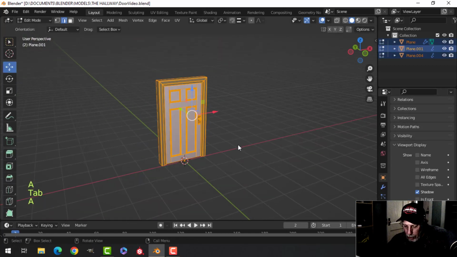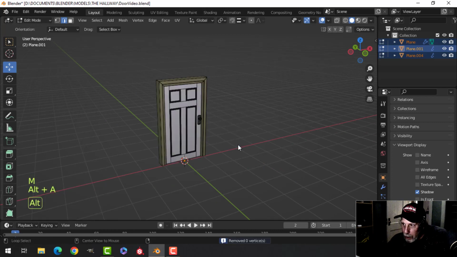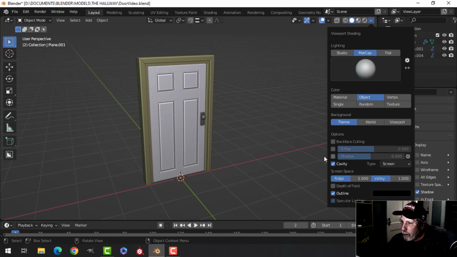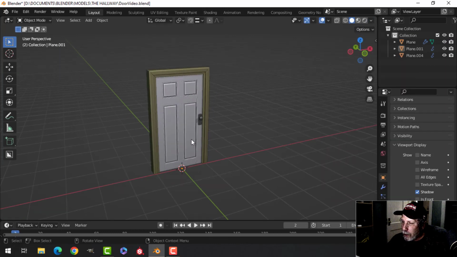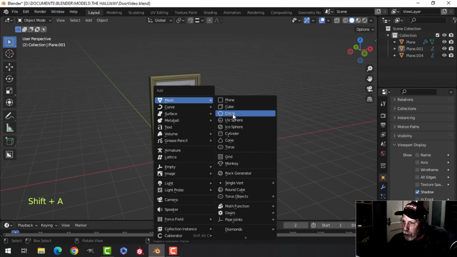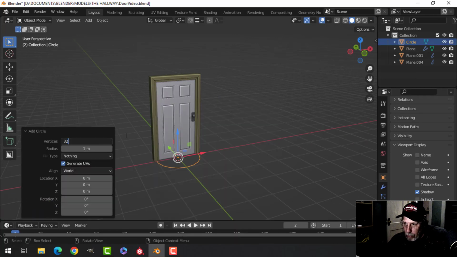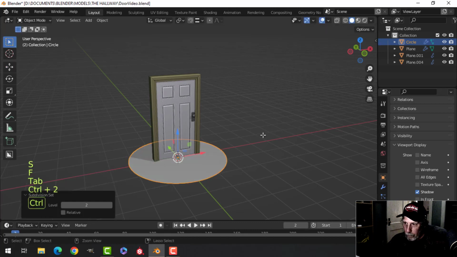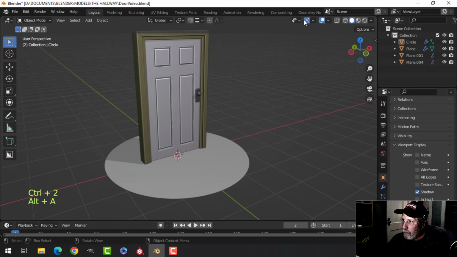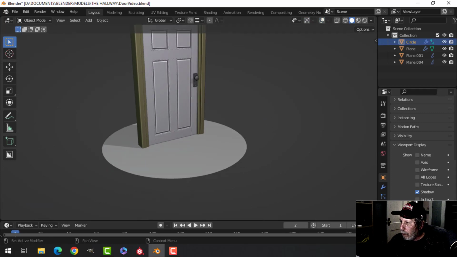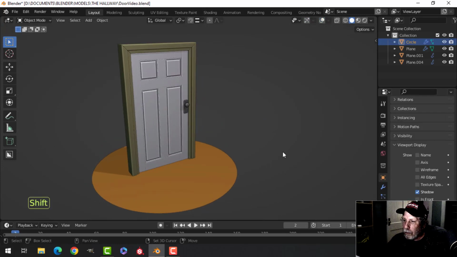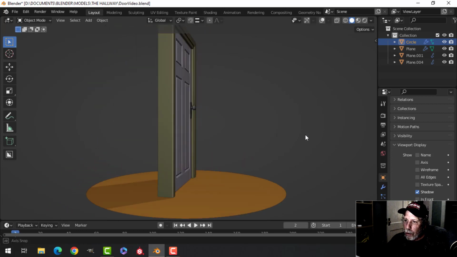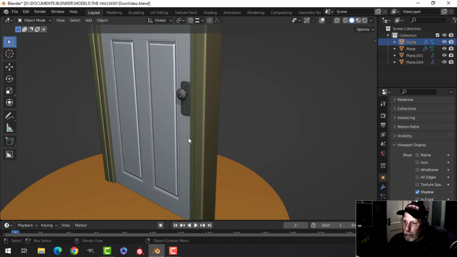I'm going to select everything and merge by distance. I didn't really need to do that, I guess. And I could turn on shadow. It's not really going to make much of a difference. I'll just drop a little circle underneath this, just so we can see the shadow. And oh, I suppose I could do something so you could see the thing. And that is our door, with the door frame ready to go into the wall.